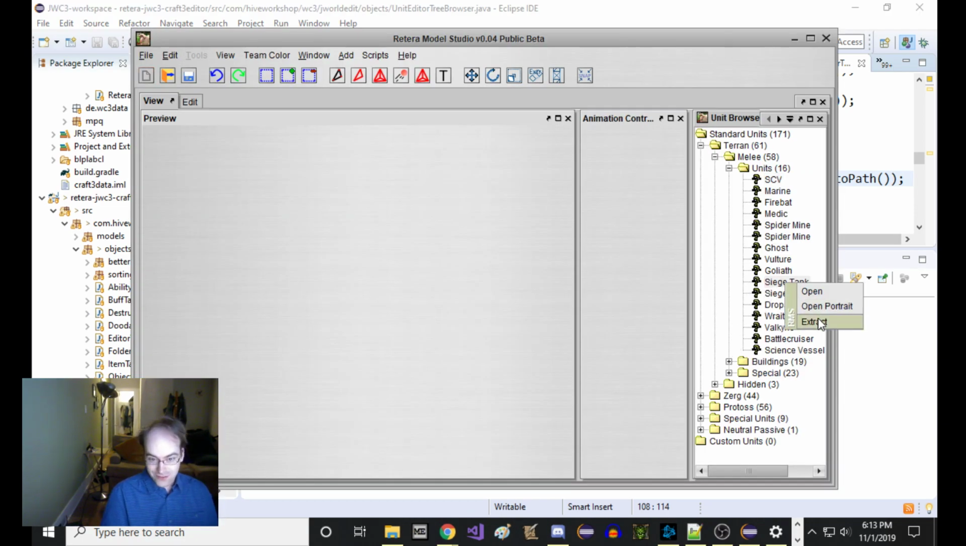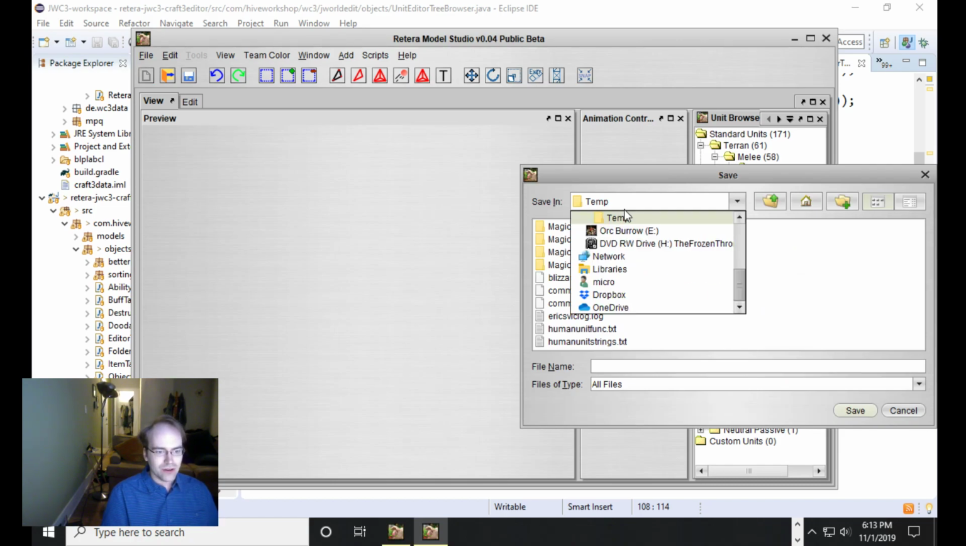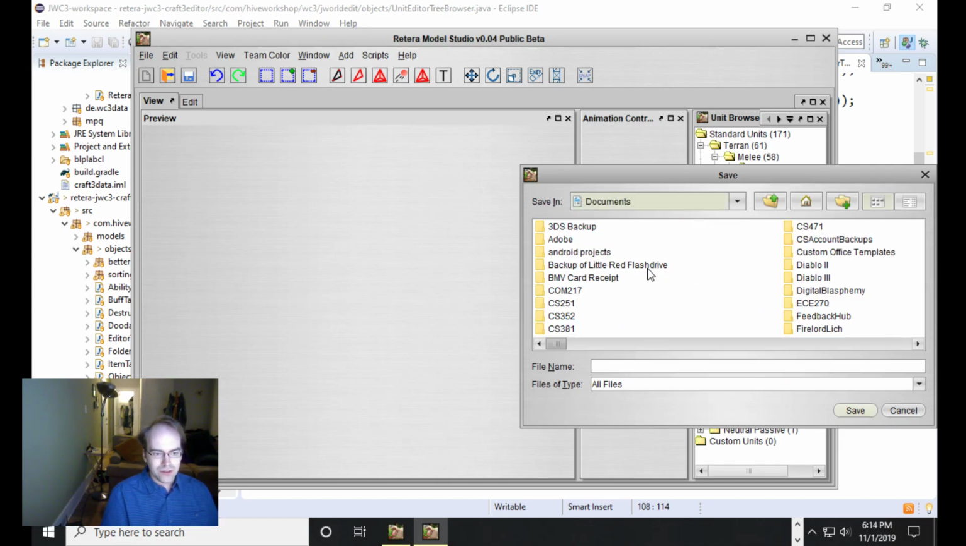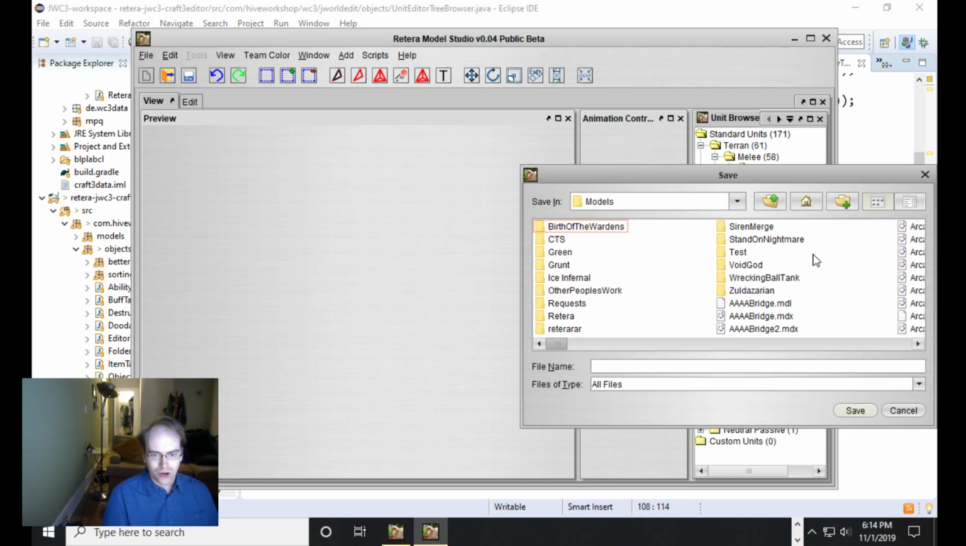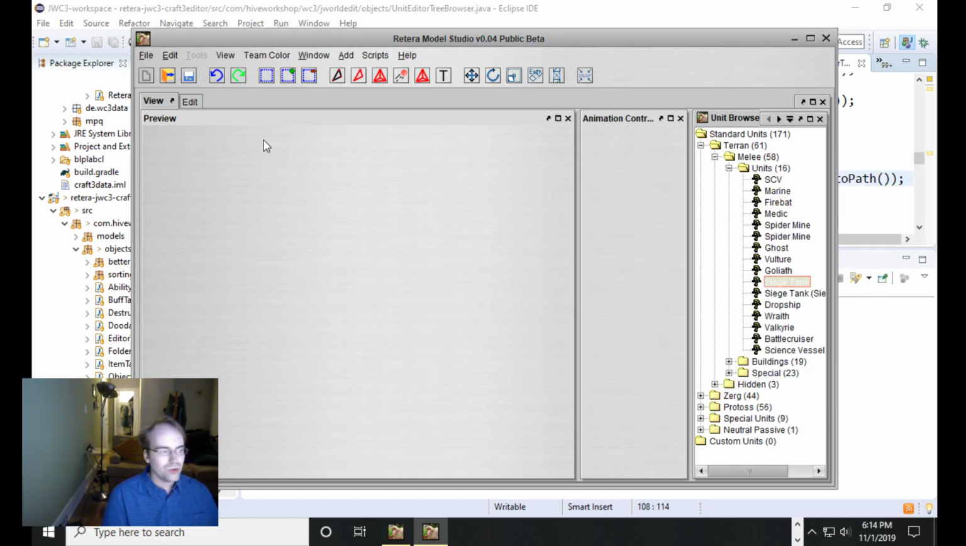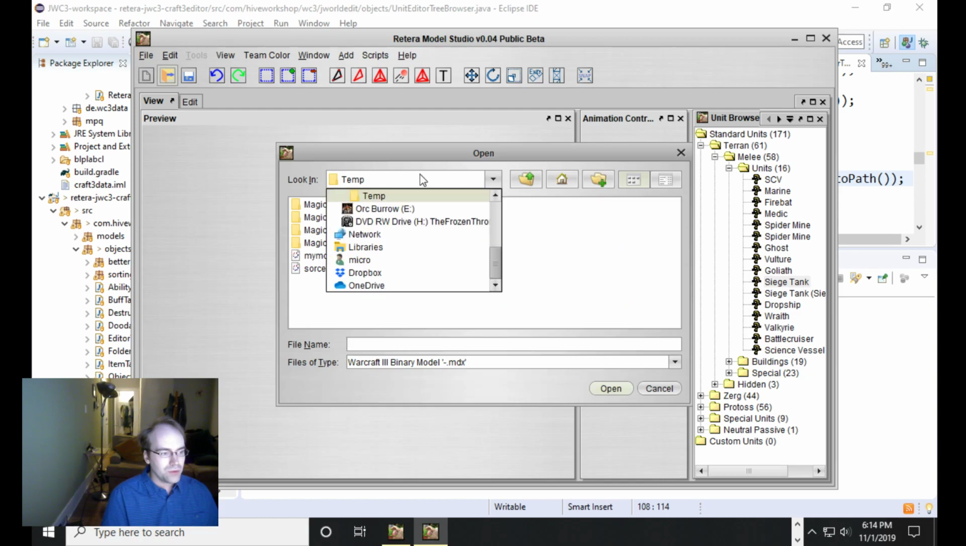I can go to Siege Tank and say extract, and I'm like, all right, let's not put it in temp. Let's put it in Documents, Warcraft 3, Models, right? And I can actually put the Siege Tank.mdx right here in this models folder. Although it's not suggesting MDX to us, so if you were really going to do this for real, you'd probably want to make it do that.